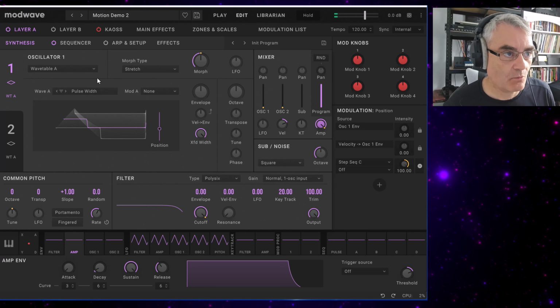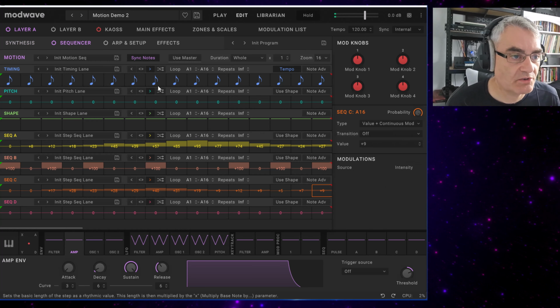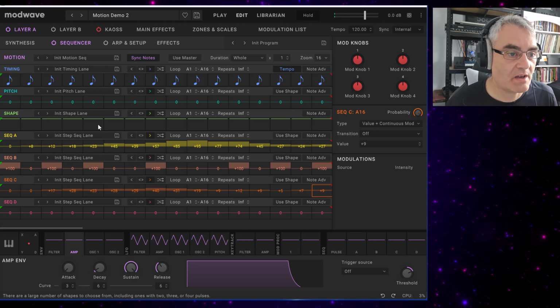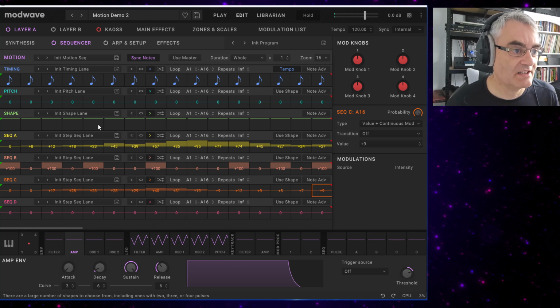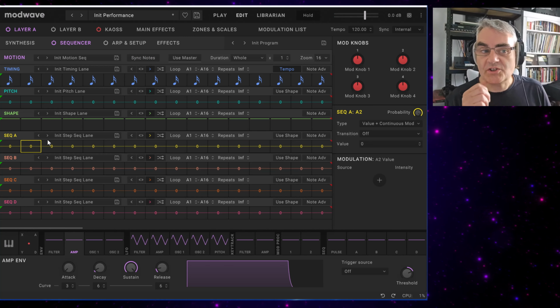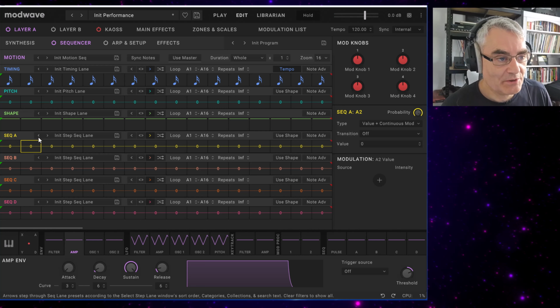Okay, so that's one use of the motion sequencer there, and we've not looked at probability and some other things, so I want to quickly show you those. But I did mention about the envelope trick, didn't I? So we'll have a look at that. So now we're going to have a look at using the motion sequence as an envelope.